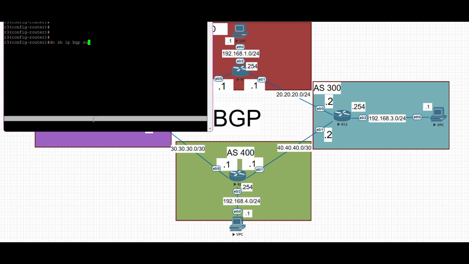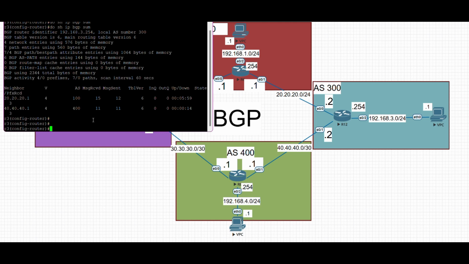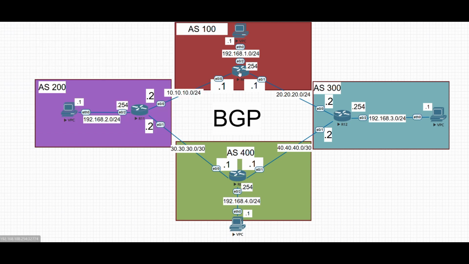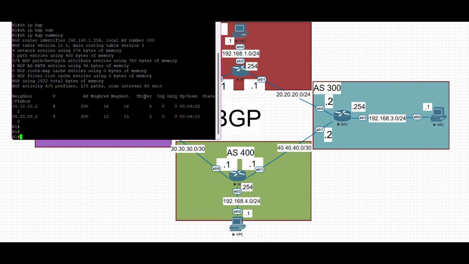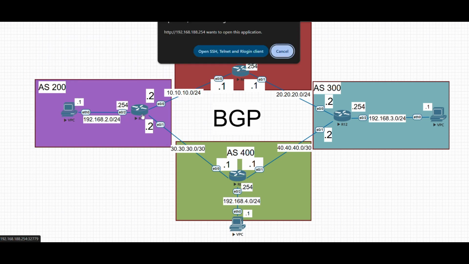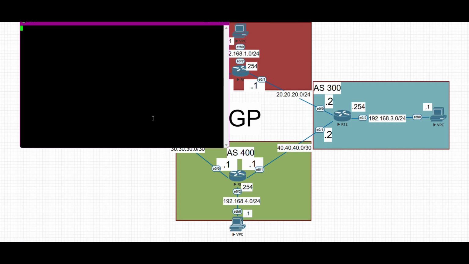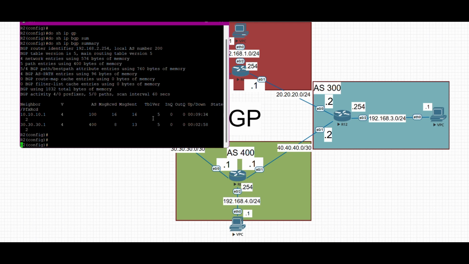So for this configuration, we can now test the connectivity from AS100 to 400, 300, and 200. Here I'm just verifying if all the BGP connectivity is currently up right now.